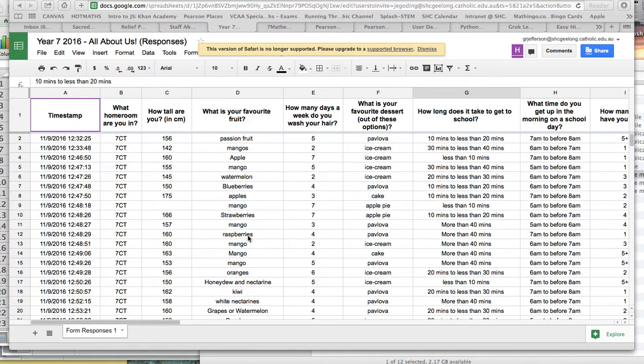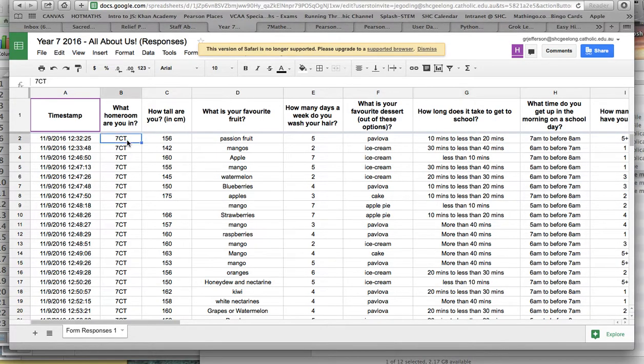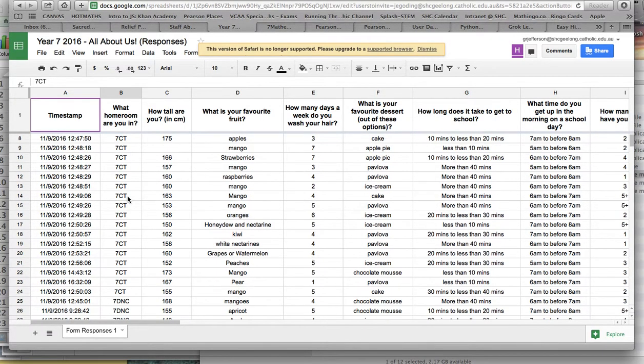So this is just a very quick lesson on how to get information out of our big Google Doc spreadsheet. If you're interested in, let's pretend 7SC, their heights, what you would do is find the homeroom, 7SC. You can see it goes down a little bit.